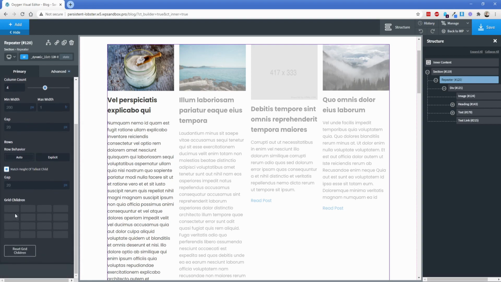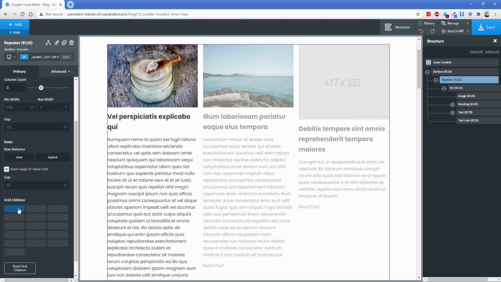Now, if you scroll down here, you'll see this new option that says grid children, and there's 4 rows here, and I guess we have whatever it is, 16 posts on this site. So that is what this grid is. It's a 4x4 grid right now, but if I change this to a column count of 3, you can see this grid children thing is changing in real time, which is pretty cool.